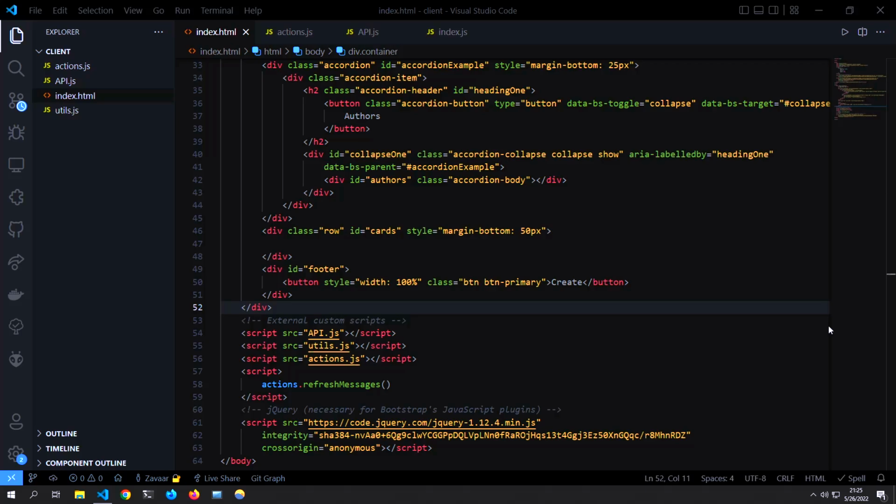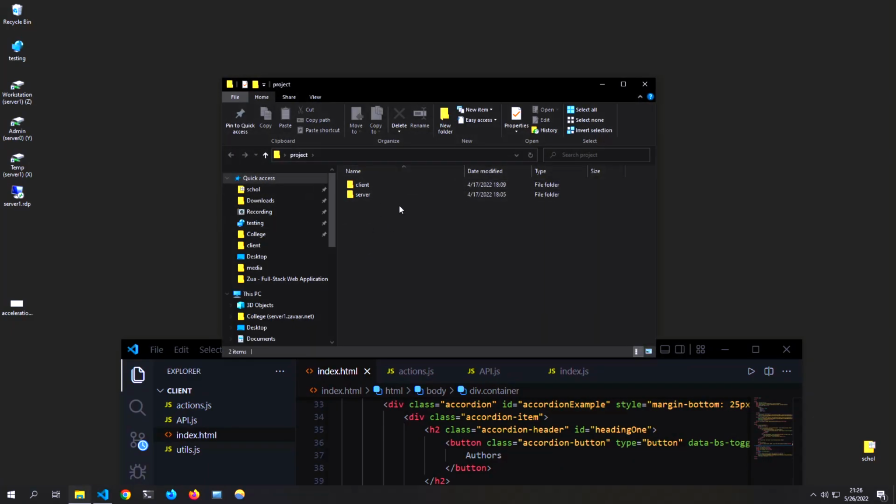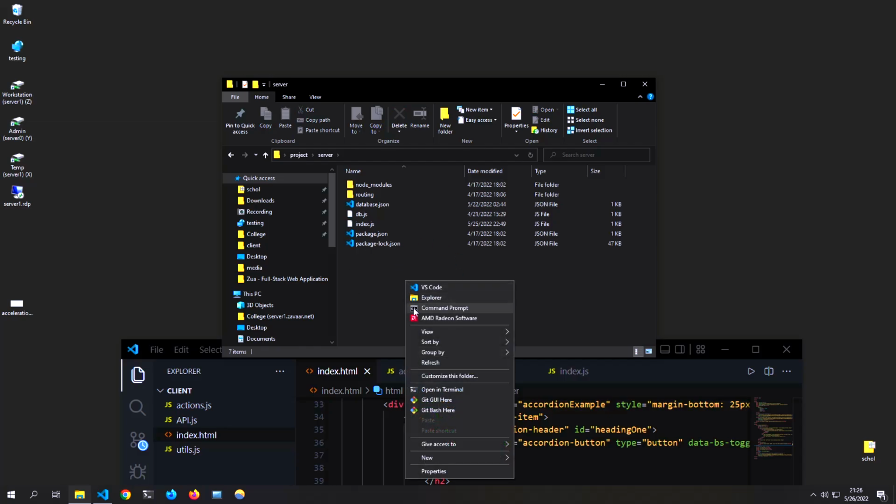Alright, so now that we actually finished this project, let's run the web server and see what our UI looks like, and let's test the functionality. So to run our backend server, remember, we just have to open our project folder, and then we can go to server, and this is where we're actually running the server.